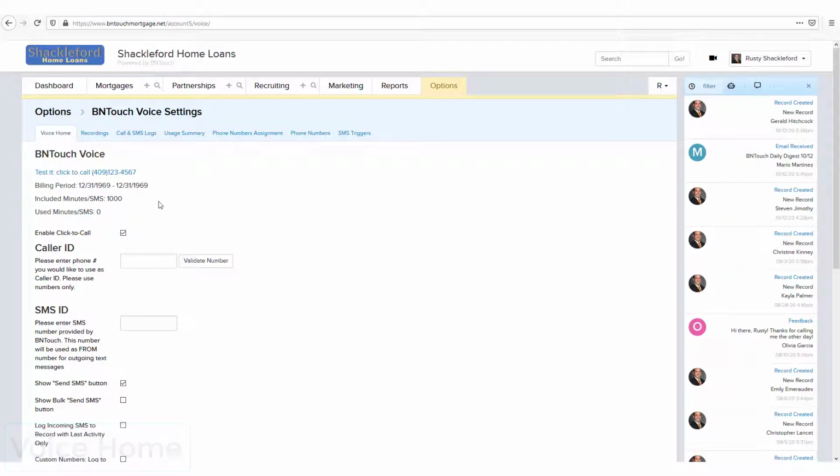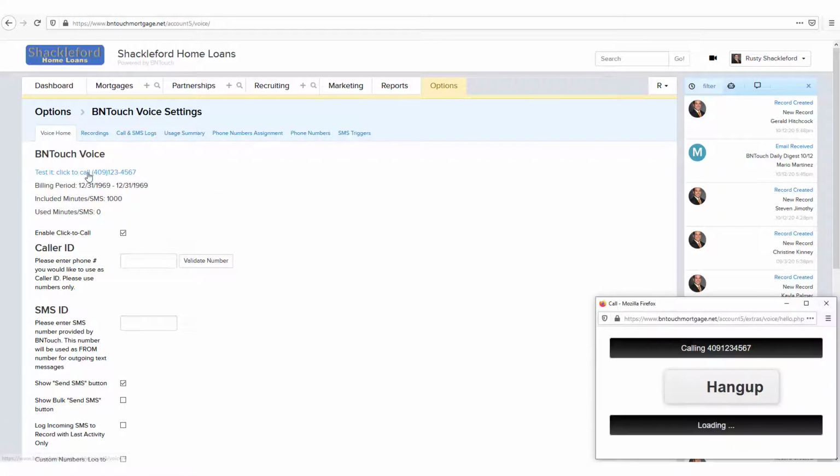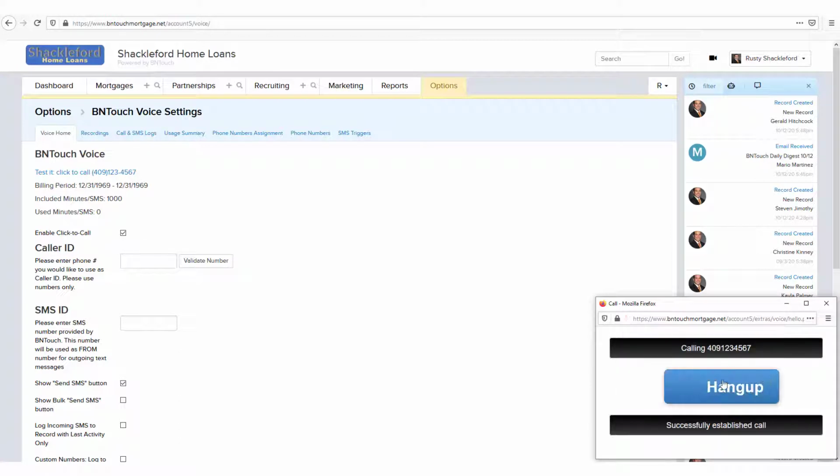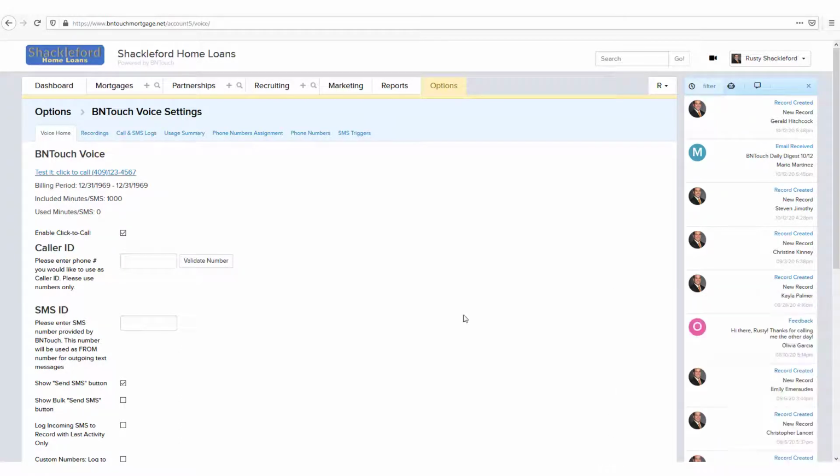This section will give you a link that you can use to call yourself and test the click-to-call functionality, as well as the dates of your current billing period, your plan allotment for call minutes and SMS messages, and the amount of those minutes and messages that you have used this billing period. You can also activate and deactivate the click-to-call feature using the checkbox here.